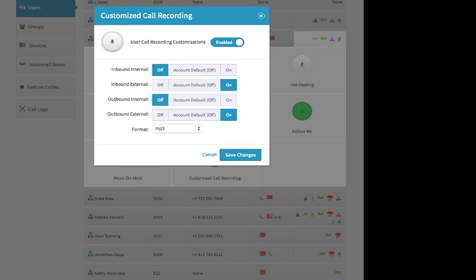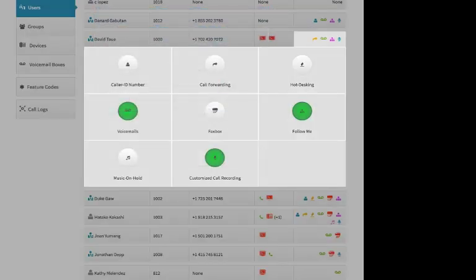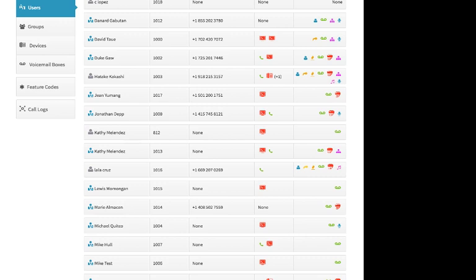Inbound internal, which would be this first line up here, right? That would be a call coming to me from another user on the account, right? My coworker Bob called me. Inbound external means customer called me outside the system, right? Outbound internal, I decided to call my coworker Bob. And then outbound external means, hey, I'm calling a customer. Need to follow up on something. And that is user features.